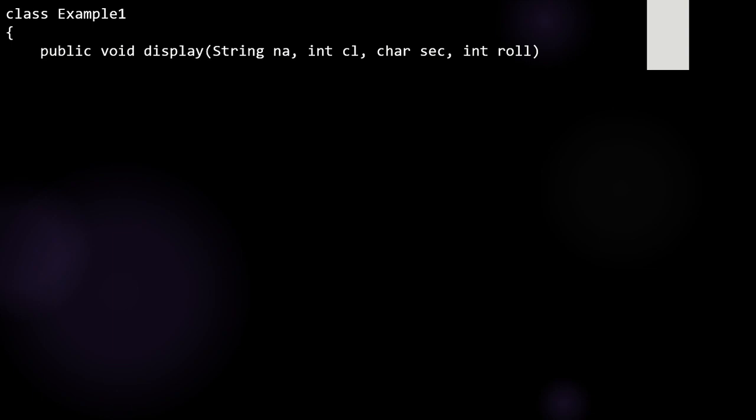For now, just think of this statement as an input statement where you have taken 4 inputs. First is a string type input with the variable na to store your name. Then an integer type input, cl, which is used to store the class. Then sec for storing the section, and finally roll to store the roll number. Then again the second bracket opens.